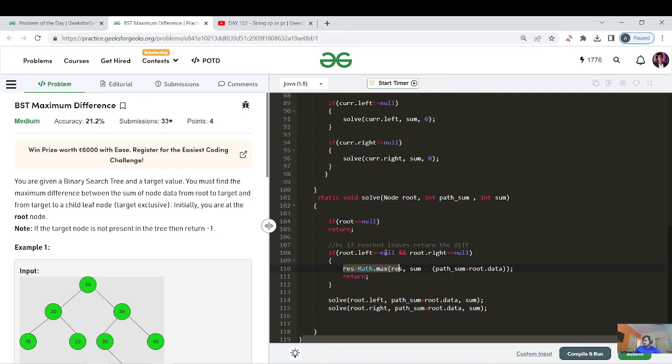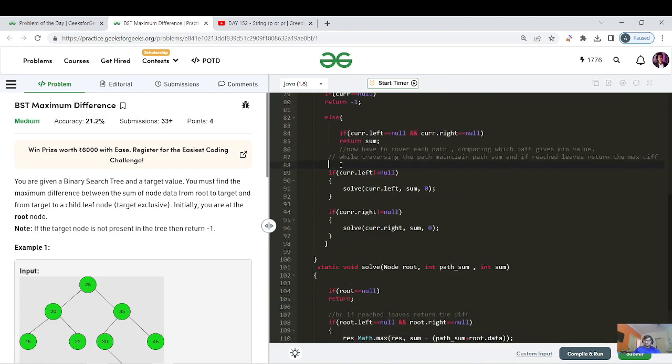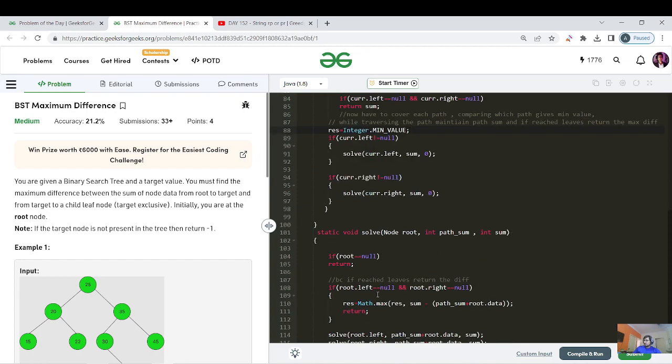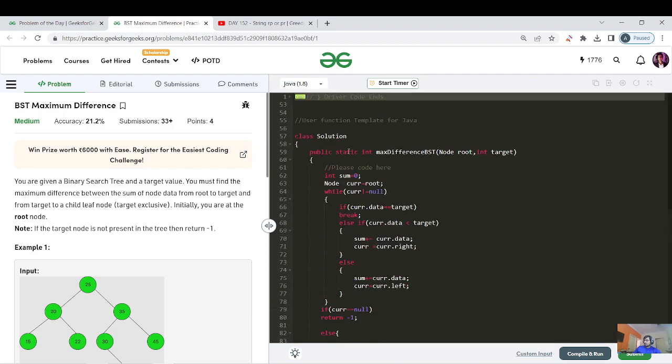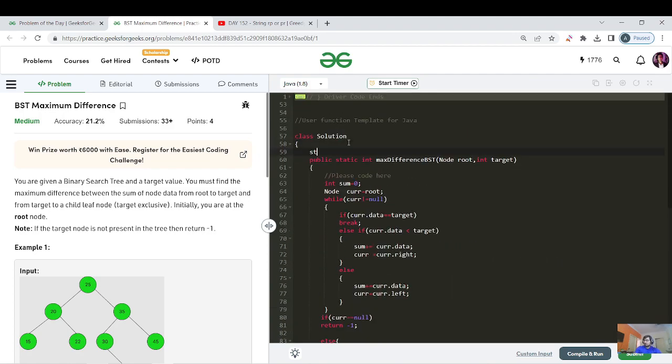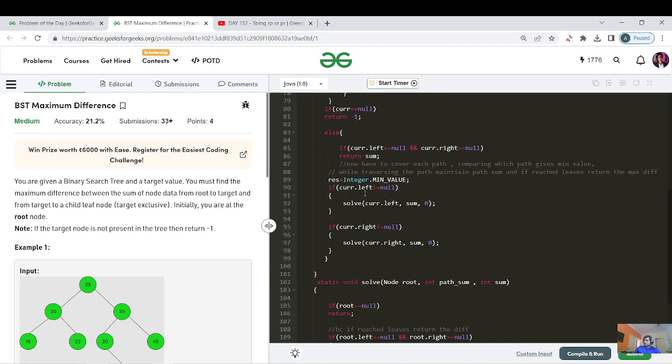And since we have accessed this result variable, we have to first of all make result equal to integer dot min value, right? And since this is accessed in the recursion and we are not sending it as a parameter, that means we have to make it global in scope as well. So we will write it as static int result, right? We have to just declare it outside of the function so that it can be accessed by each and every function, and we have to initialize it inside the function, right?